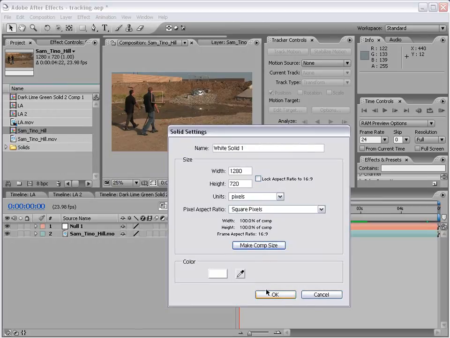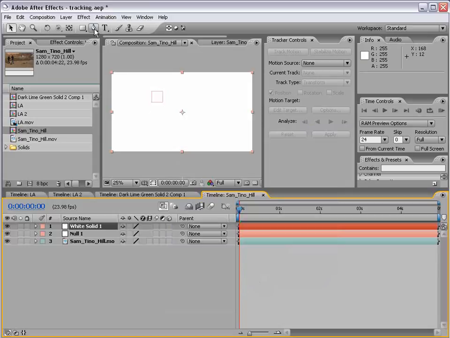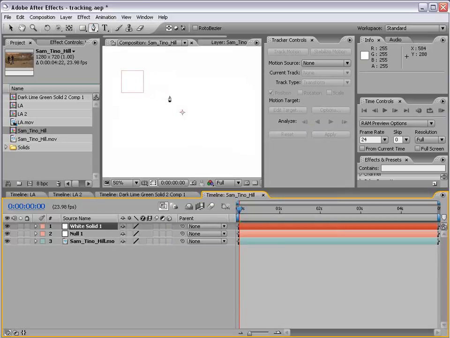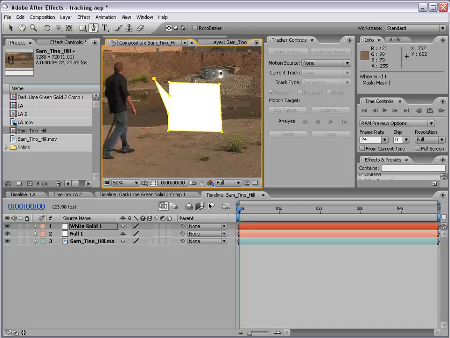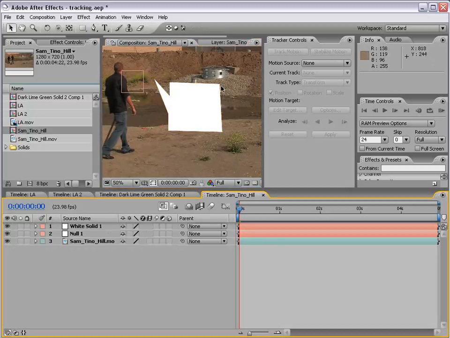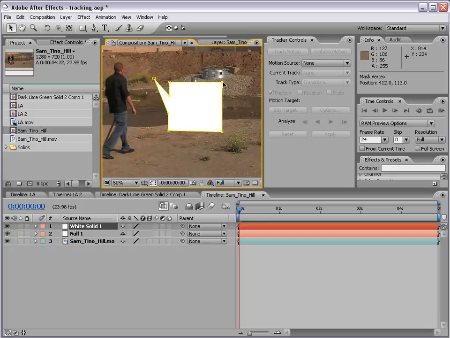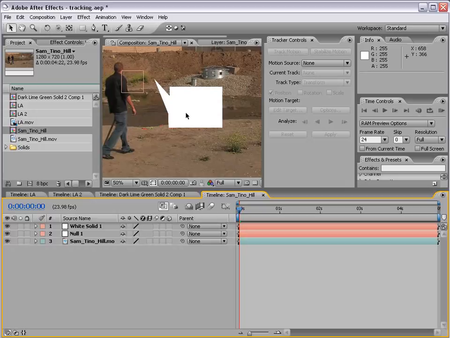Choose OK, make it comp size, OK. Then I'm going to take the pen tool, and what I'm going to do is just create sort of a thinking box. And we can also click away and then click back on the mask and adjust the points if it's not perfect, because this is not perfect. And we can also click on the points and use the up and down arrow keys to move them. And I'm just clicking on one point, holding down Shift, and clicking on another point.